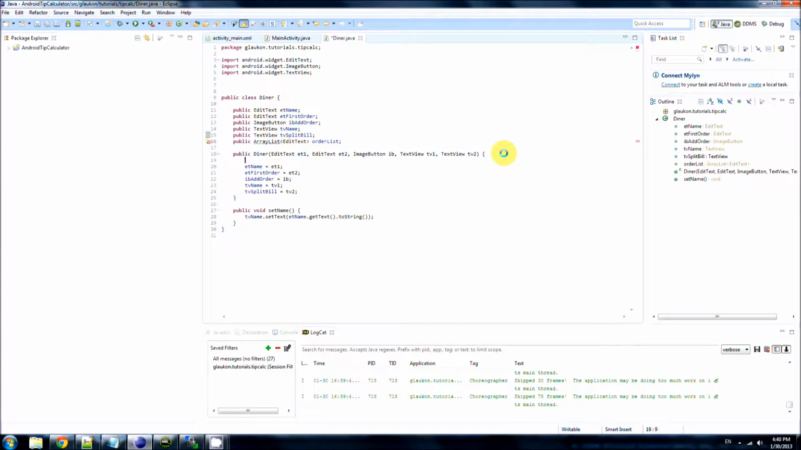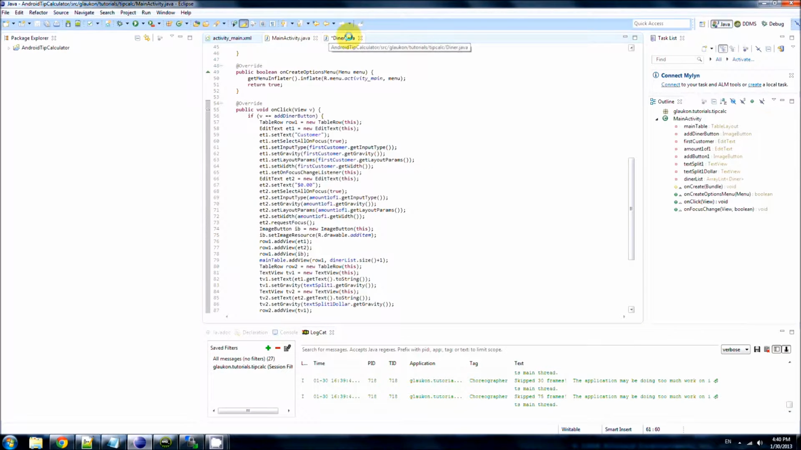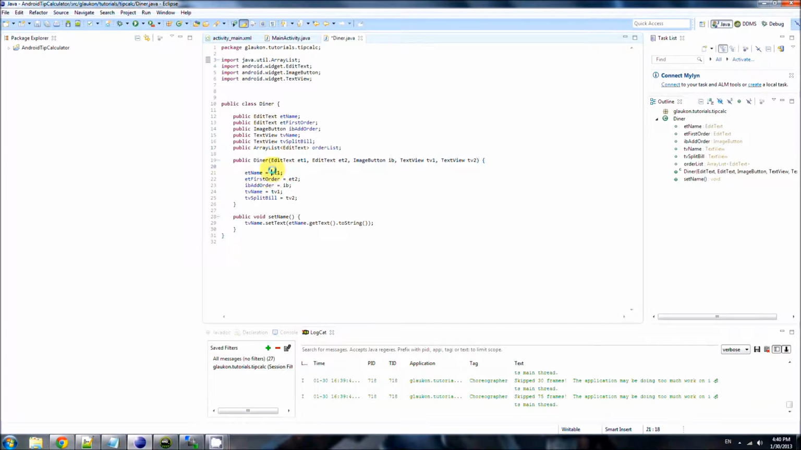And we'll go ahead and assign it down here. Oh, but first import the array list code. You need to import it again for the diner class since it's separate from main activity. And then go ahead and assign it down here. orderList equals, and we'll assign it to a new array list. New ArrayList that holds EditText. And then don't forget the brackets.